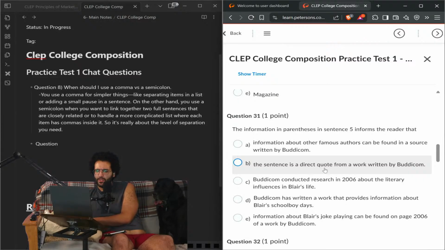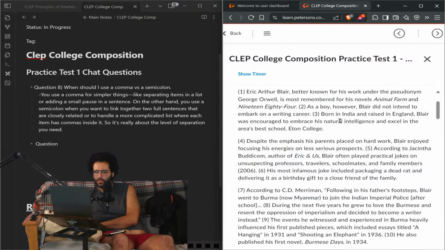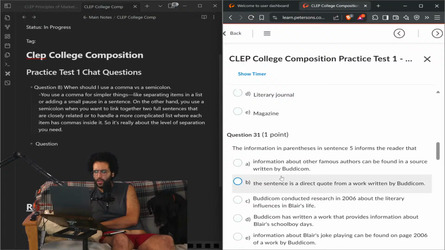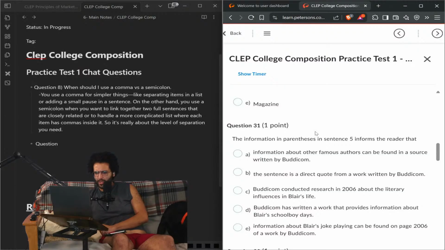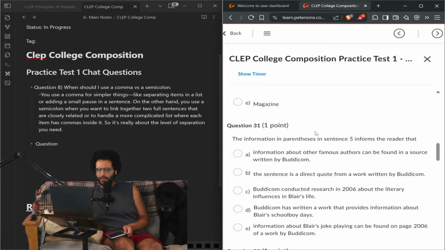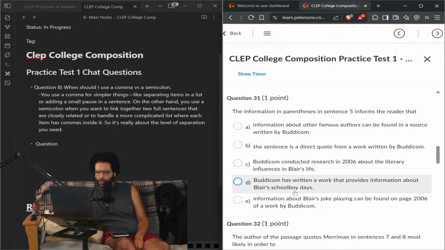Question 31. The information in parentheses in sentence 5 informs the reader that it's the same one, right? 2006. Information about other famous authors can be found in the source written by Buddycom. No. The sentence is a direct quote from the works written by Buddycom. No. Buddycom conducted research in 2006 about the literary influence in Blair's life. Maybe. No, I don't think so. I think that's just when the book was written. D. Buddycom has written a work that provides information about Blair's schoolboy days. No. Information about Blair's joke playing can be found on page 2006.